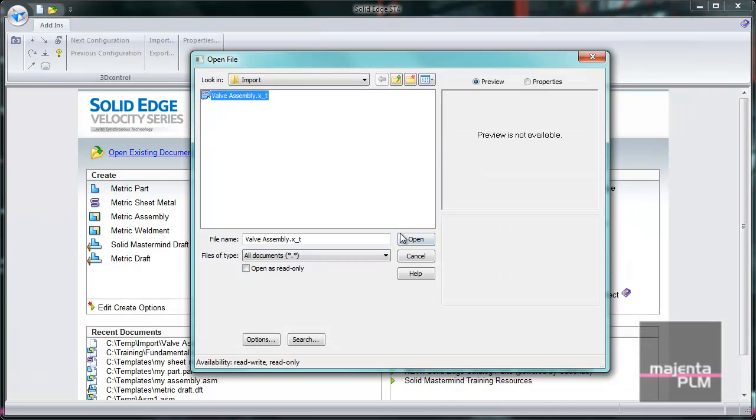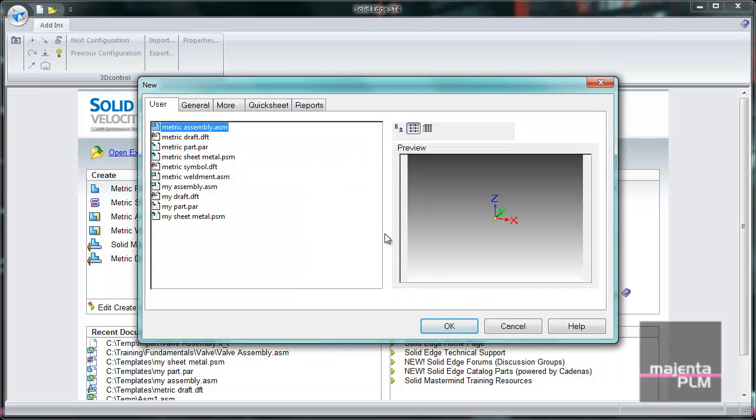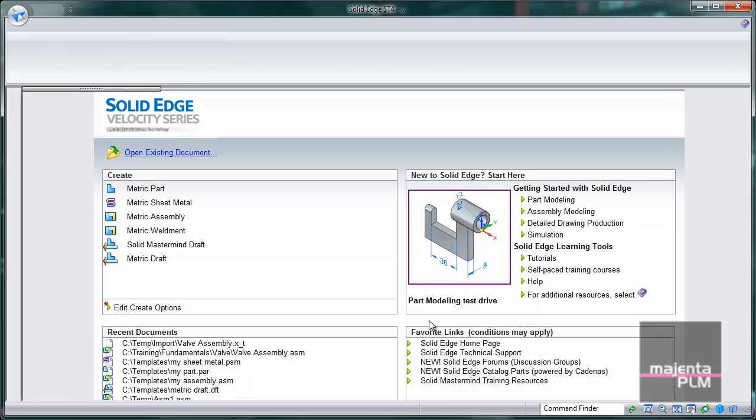Now when we repeat the import, it works fine, and our parts are created as shown.